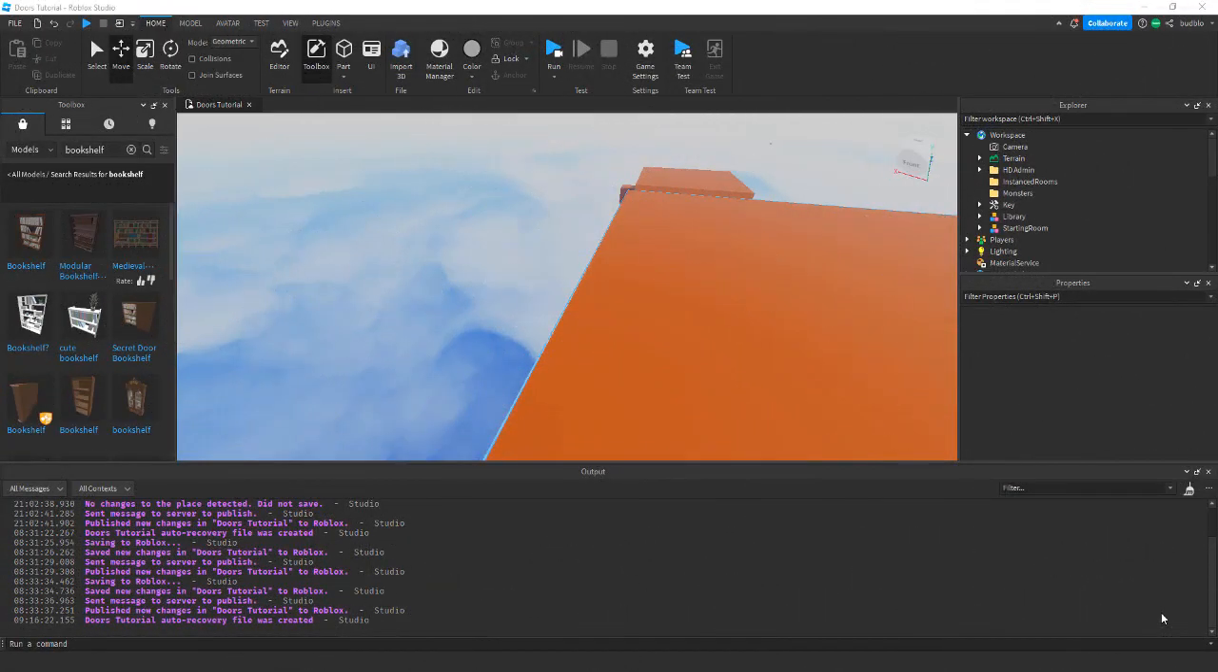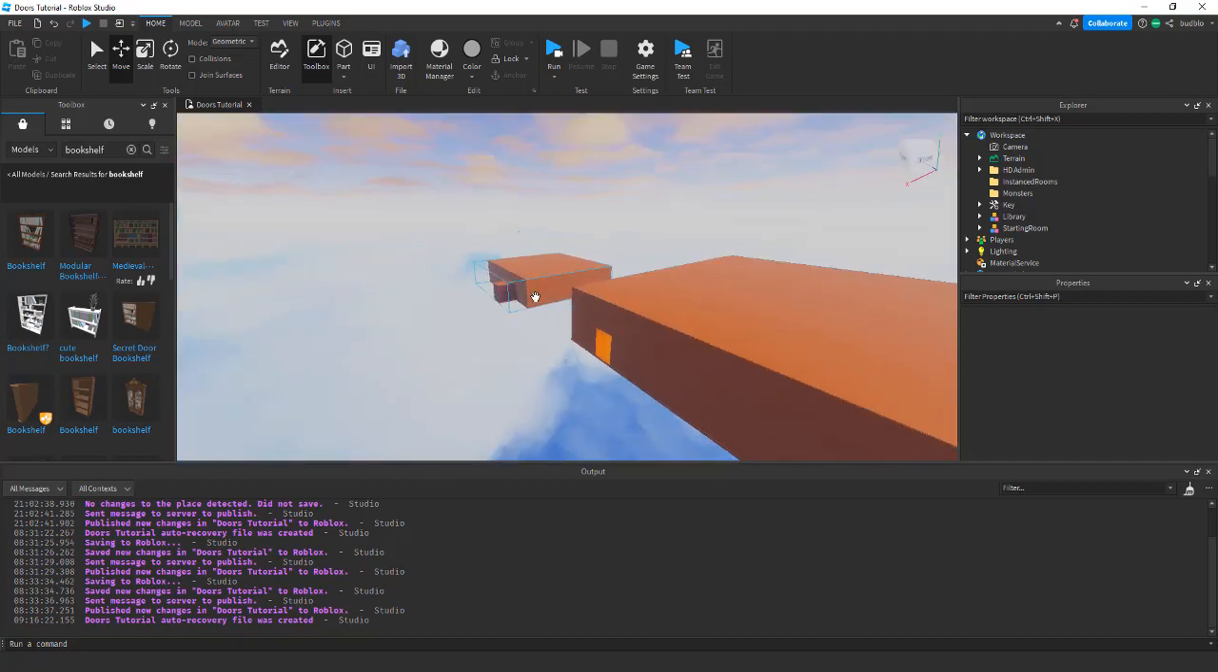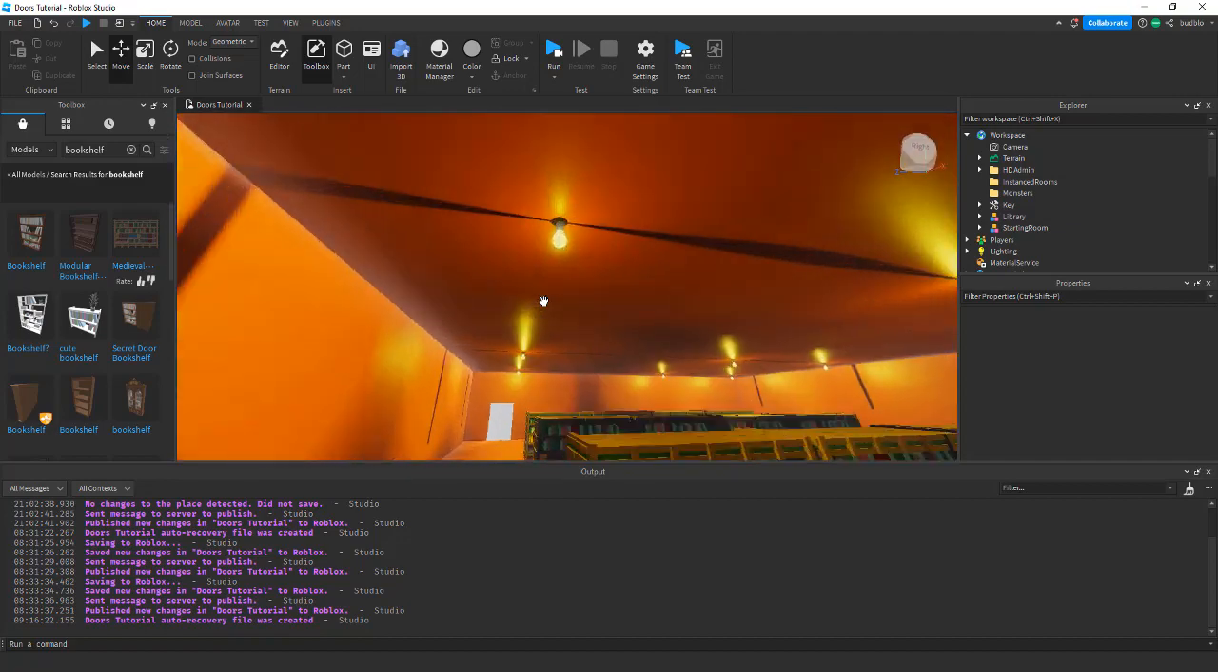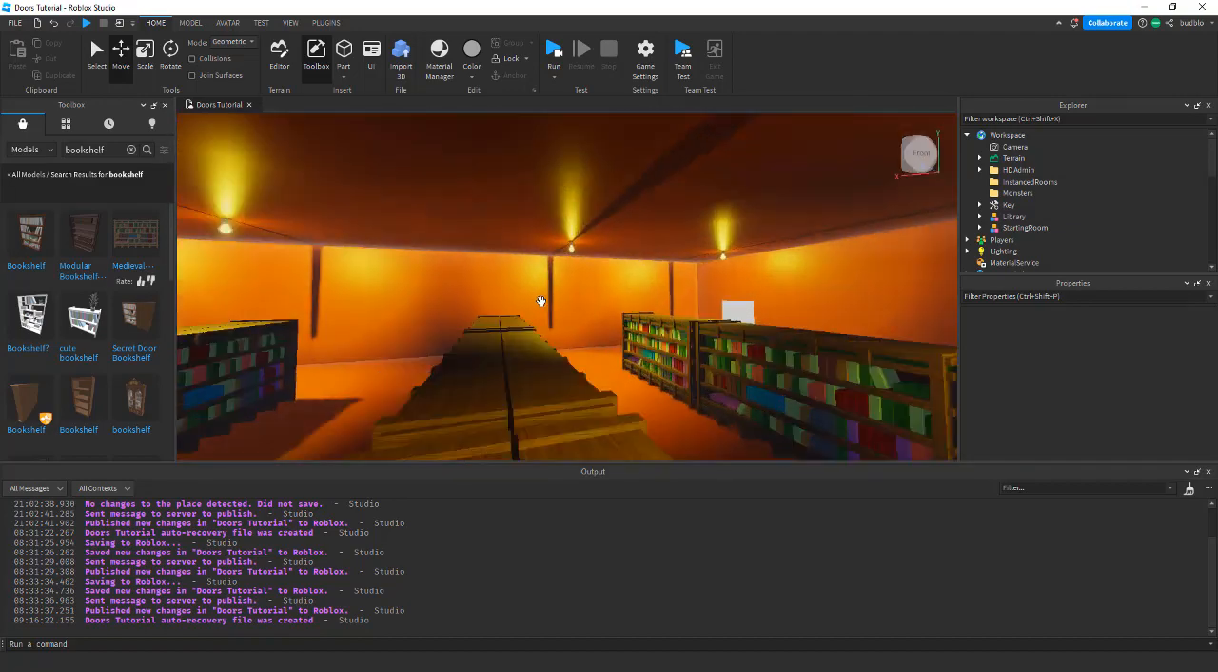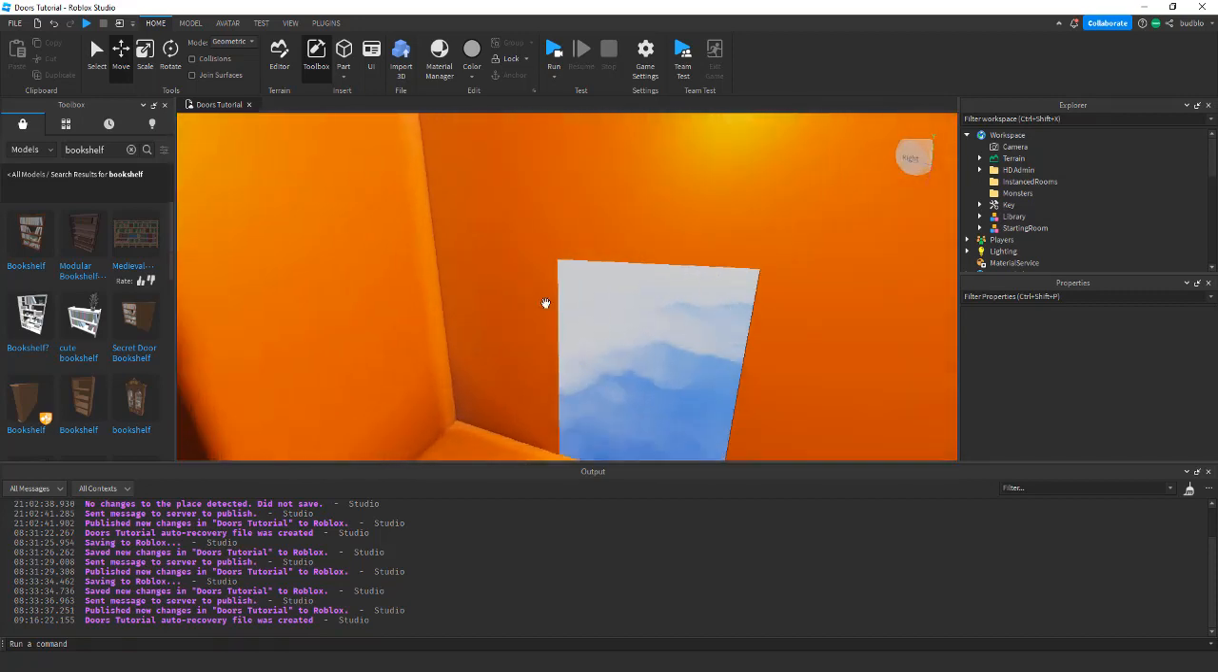Hello everyone, in this video I'm going to be showing you how to make a figure entity. So I have this room here, and we are going to want to make an exit door.